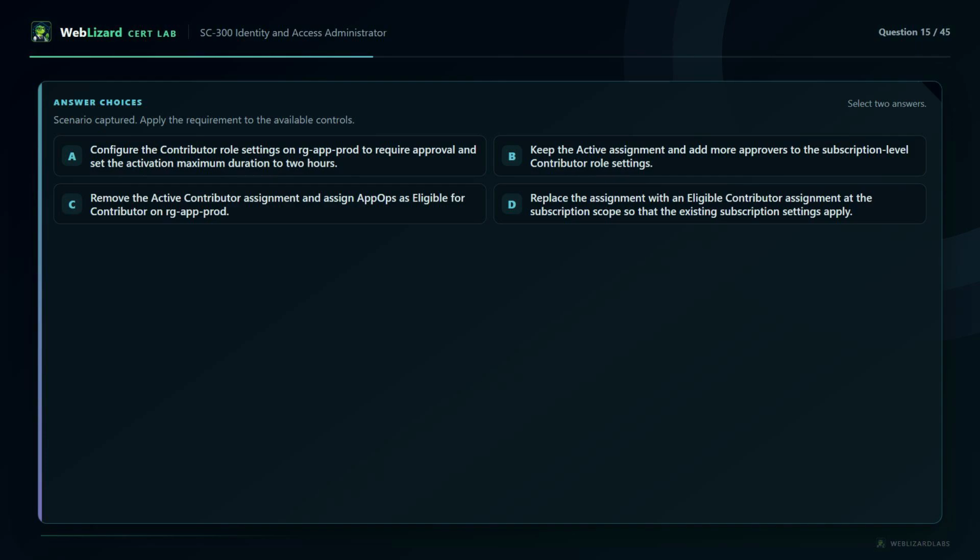Option C. Remove the active contributor assignment and assign AppOps as eligible for contributor on rg-app-prod. Option D. Replace the assignment with an eligible contributor assignment at the subscription scope so that the existing subscription settings apply. Lock in your answer.